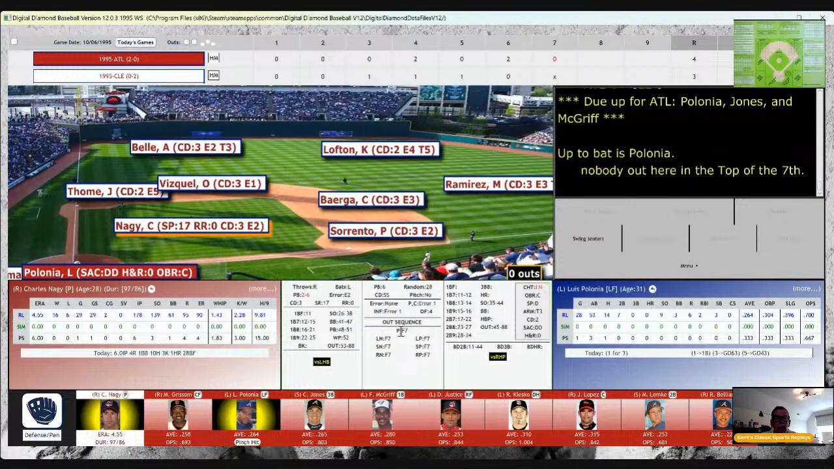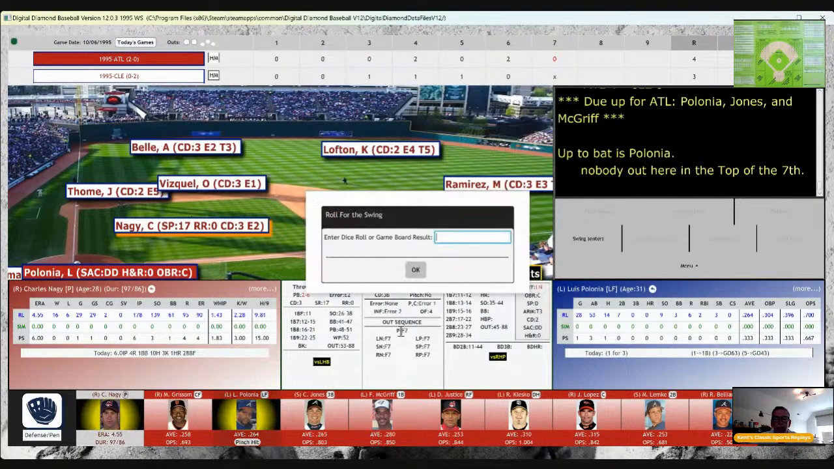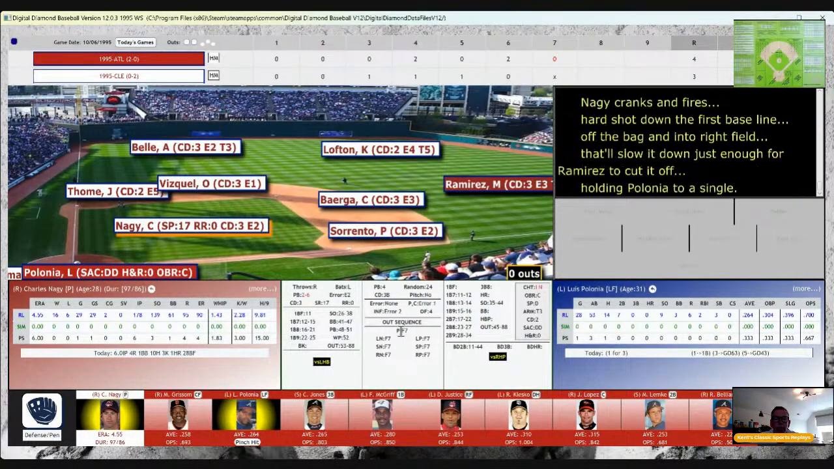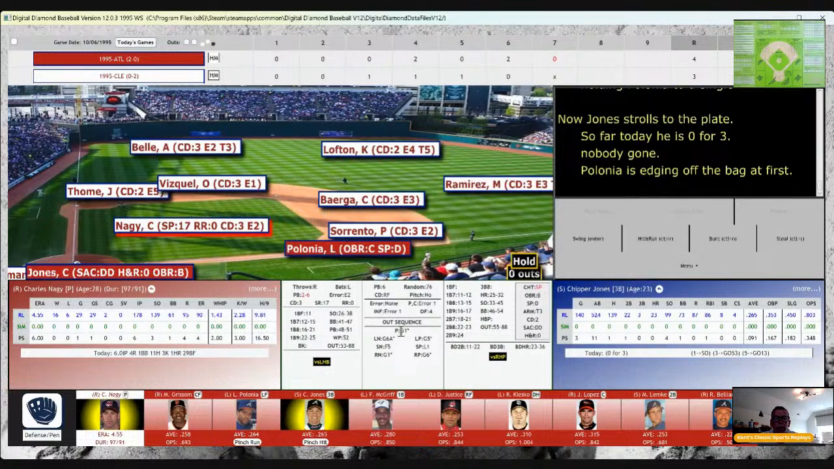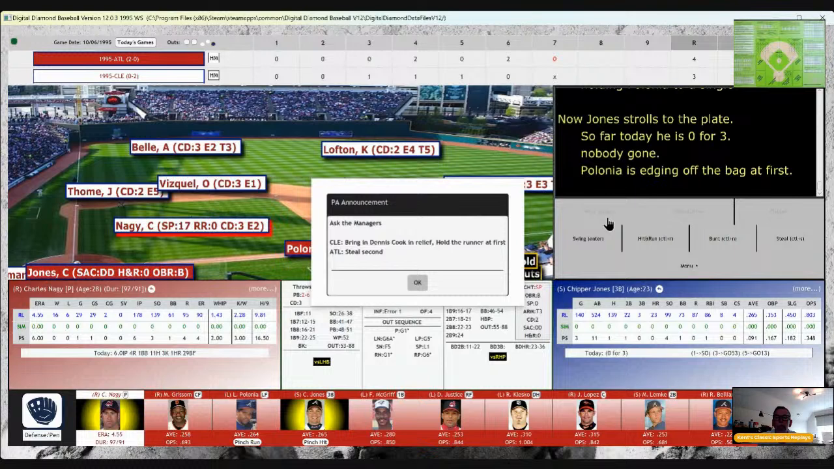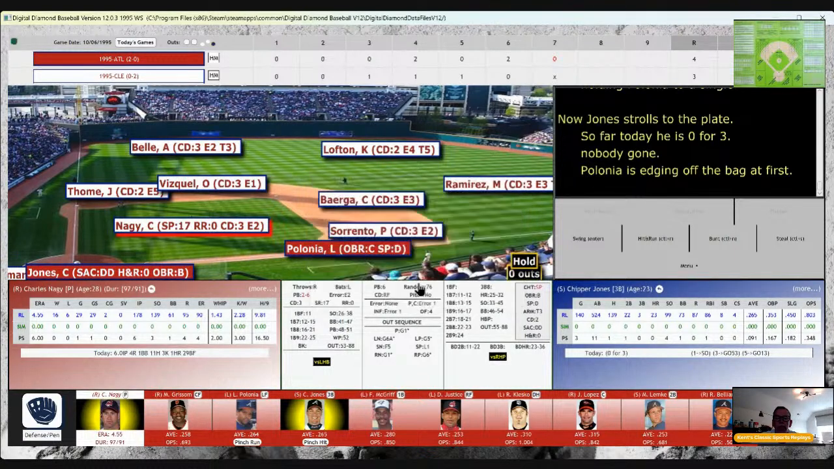Here's the offering from Nagy. Will be on Nagy's card. 24, though, that is a single hit into right field, as Polonia pulls one down the line past Sorrento. Ramirez plays it quickly into second to hold the runner on. And now that's going to be all for Nagy. Let's see who my manager says to bring in. Dennis Cook. Okay, Dennis Cook's going to come in relief.